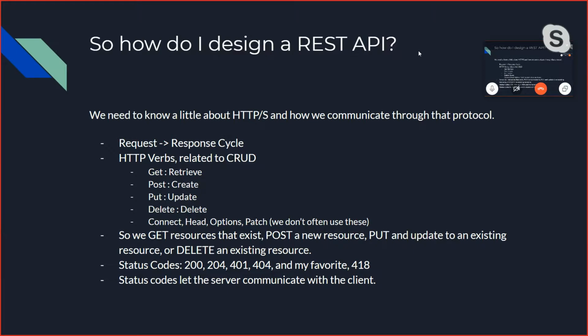Why we care about that request-response cycle: when I make a request to a REST API, I'm referring to some resource or some action that I want to take, and that web service then is going to give me a response. It'll tell me, is it successful? Did it fail? Did I create new content? And if so, how do I refer to that content?